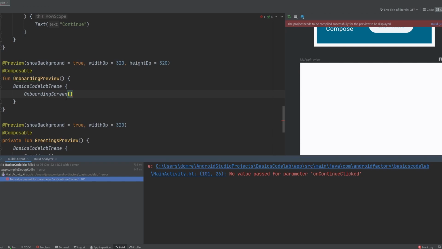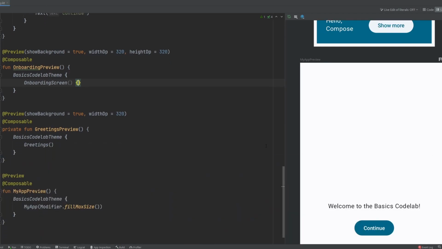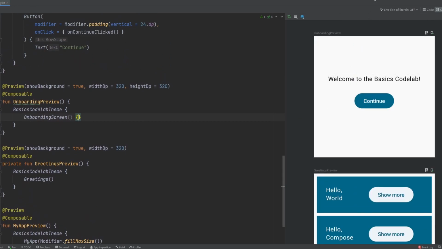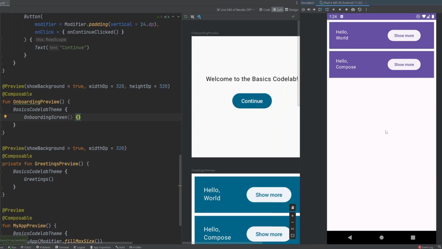Let's see, no value. So we just need a dummy lambda there in our preview to satisfy our compiler. Makes a lot of sense. And nothing here is going to change. We actually need to run it on the emulator to get the actual view here. So we can see our onboarding screen, and then we go ahead and click it. We can go ahead and see that now we are in the greeting screen.